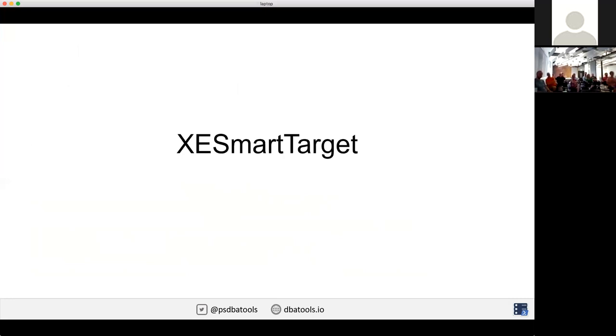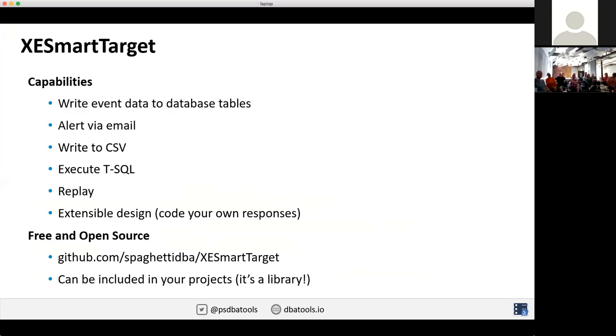Next thing I'll just cover real quick, XE Smart Target was created by Gianluca Santori. I think I say his last name wrong. He goes by Spaghetti DBA on Twitter, so I just call him Spaghetti in real life, and he responds to it. He created this, and basically, he extends the capabilities of extended events. So he allows you to write event data to database tables. You can alert via email. You can write to CSV. You can execute some T-SQL in response to an event. You can replay, which is really nice. And it also has an extensible design so that you can code your own responses. Like dbatools, it is free and open source, and you can find it on GitHub.